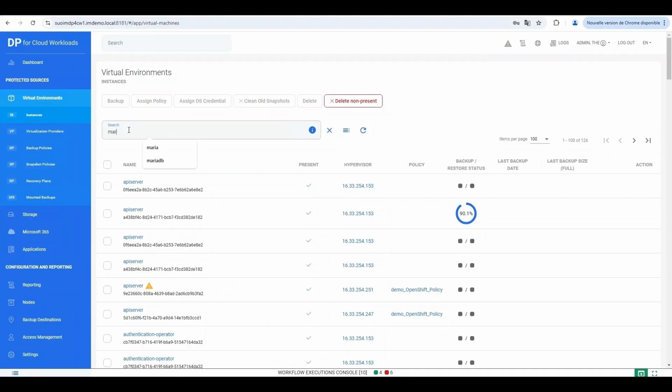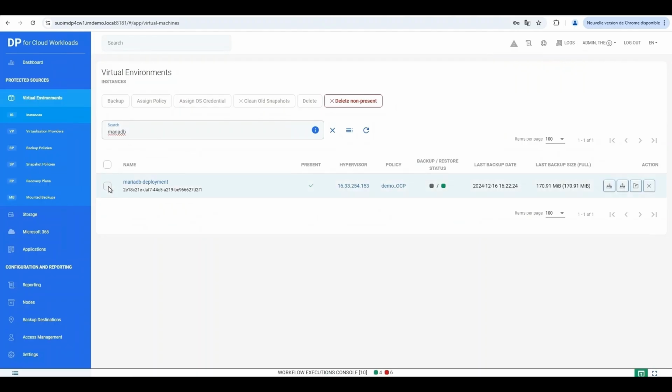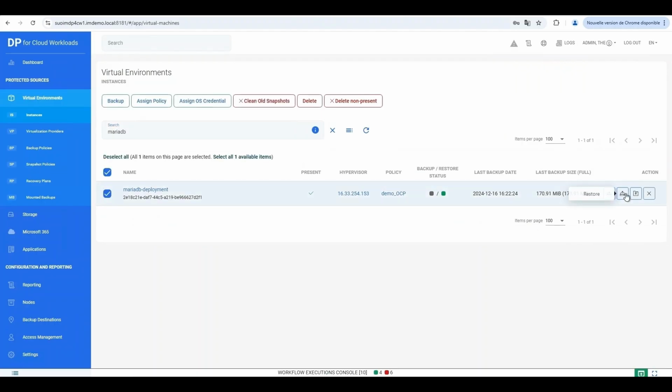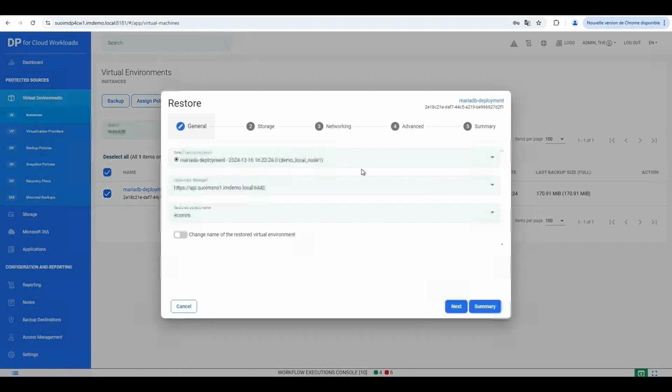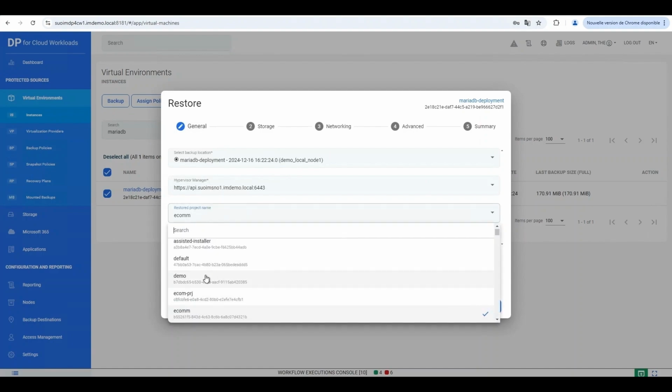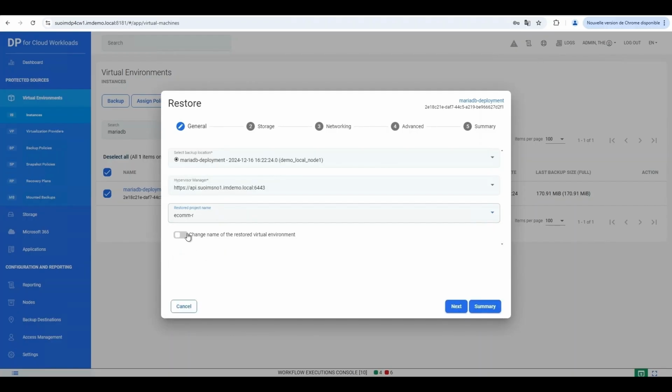To do that, we will use the text filtering possibility of dp4cw GUI to rapidly list MariaDB deployment and select it. Hover over this line and click on Restore to Hypervisor Manager menu. This opens a new window where we can fill in the restore options. We will choose to restore to the same hypervisor, which means to the same OpenShift. We will also choose to restore to another project, ecom-r. We will also give the restored deployment a different name, MariaDB deployment rstr.